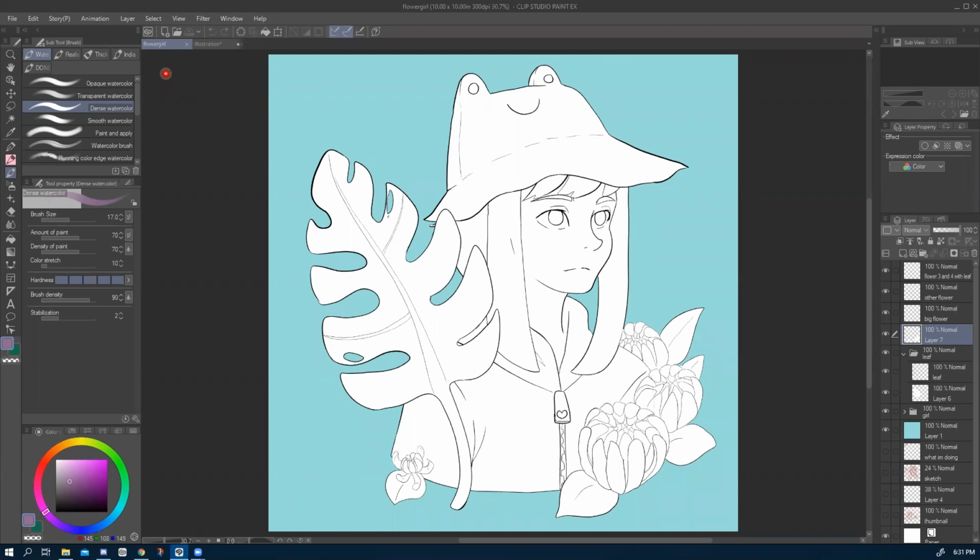So this is the file that we made last week. It's this girl with a frog bucket hat and a big leaf and some flowers. So we're gonna jump right into the color flats of this. So right now, oh, I should folder this, hold on.